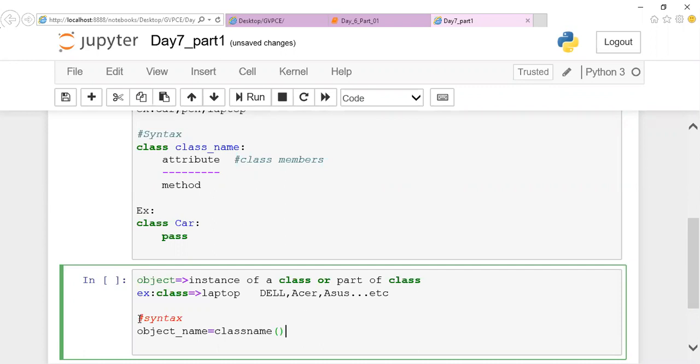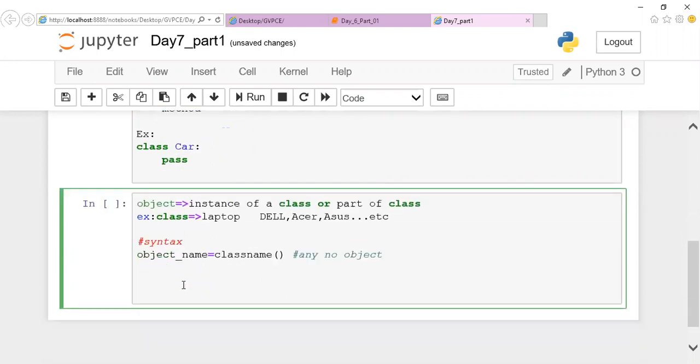So for a class, you can create any number of objects. I told you that this is how you're supposed to create. For a laptop class, there are different types of laptop, isn't it? Dell is there, Acer is there. So for a single class, I can have any number of objects. For one class, I can create multiple objects. This is how to create an object. And keep in mind that for a single class, I can create multiple objects.